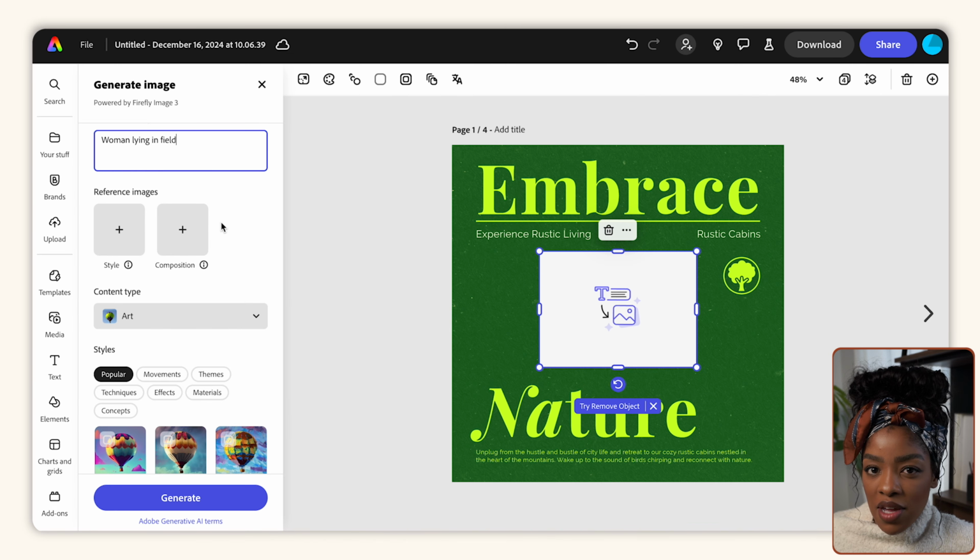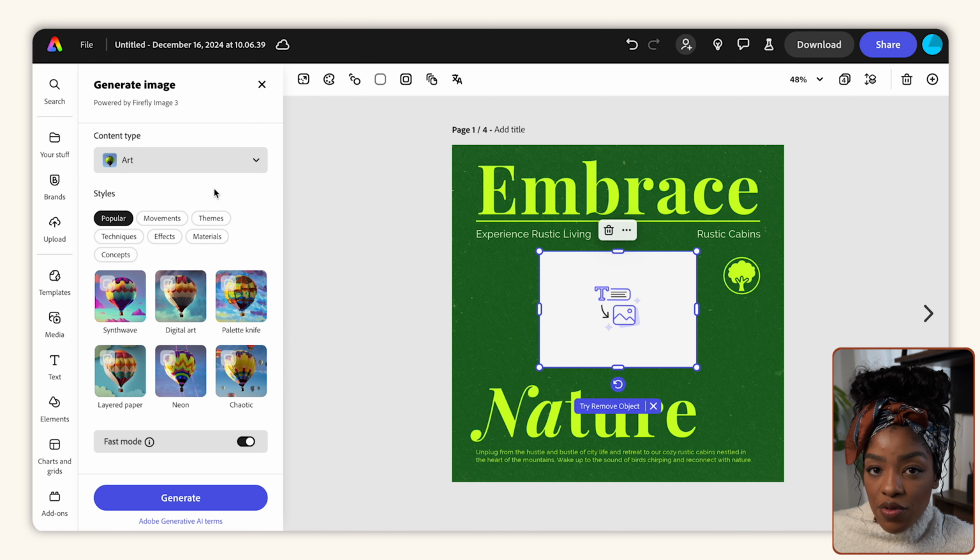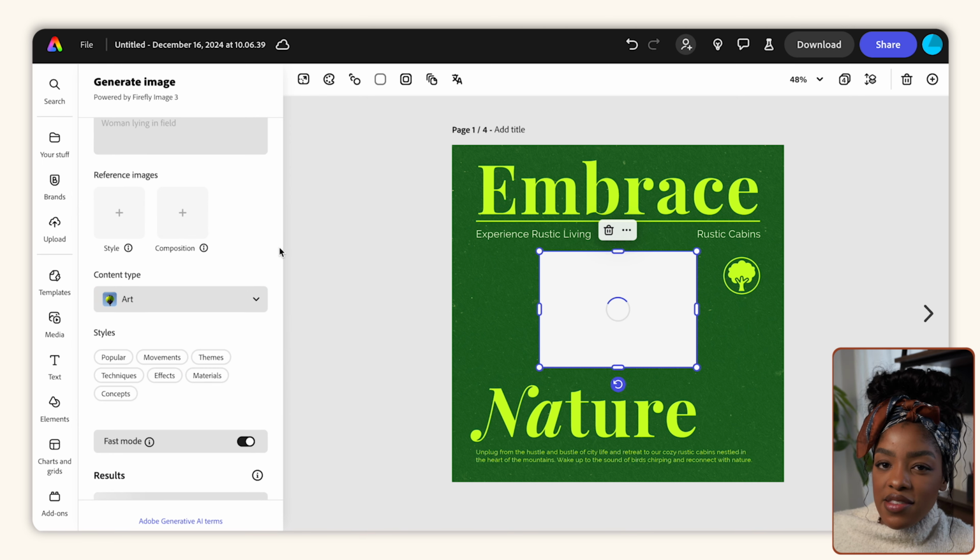The content type, so do you want it to be art, photographic? I think I would like it to be art. I'll just go with the default selection. And then you could even pick things like the different styles that you like. So I'm going to click generate and see what it comes up with.